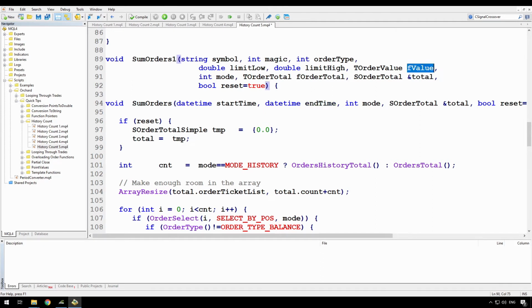And here is the TOrderValue function, which I'm just calling FValue, that will return a value from the current order, which I can then use in the comparison later. The mode will be used to select whether I'm scanning through history or current orders. And then here is the function TOrderTotal type, which I'm calling FOrderTotal, which I'll use to accumulate the values. And then the structure of type SOrderTotal, which will be passed into that FOrderTotal function. And then finally, this Boolean reset equals true is used in this condition if I want to know whether to reset the values in that total.